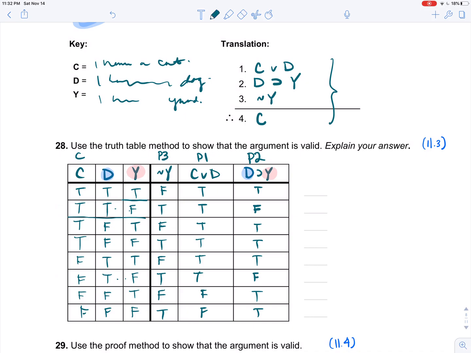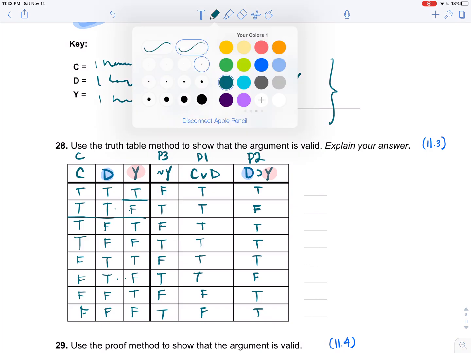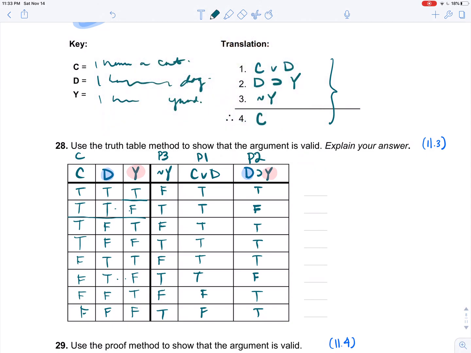We've filled in our table, and now we need to use the table to show that the argument is valid. So if an argument is valid, then if the premises are all true, the conclusion must be true. It's impossible that the premises are all true and yet the conclusion is false. In other words, there can't be a counterexample row or a problem row. Think of it as looking for problems. No problem, it's valid.